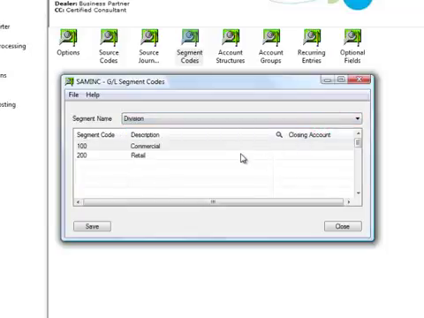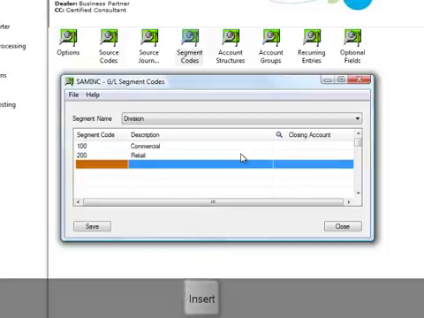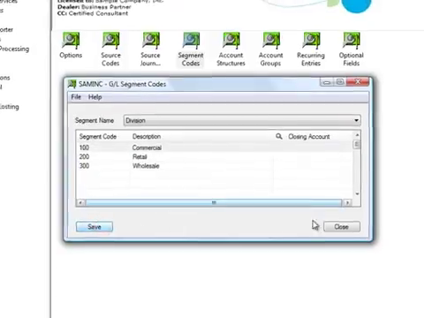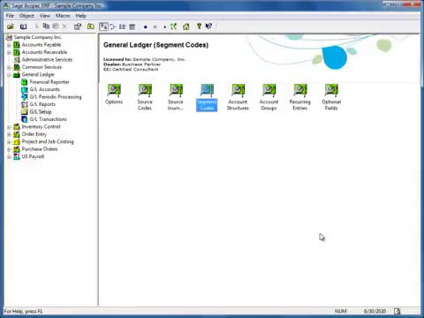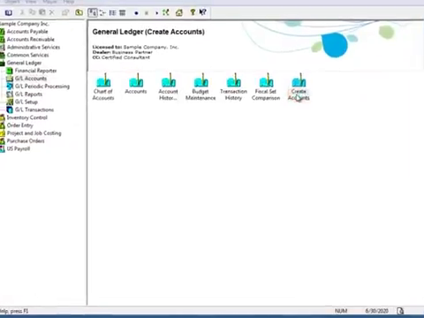Now let's drop down to the grid, and we'll click in the second line, and to create a new line, we'll hit our Insert key. Here we'll enter 300 for our new segment code, and we'll type Wholesale for the description. And we'll save and close the window. Now we're ready for the second step, which is to create the GL accounts for the new wholesale division. To do this, we'll go to GL Accounts, Create Accounts.